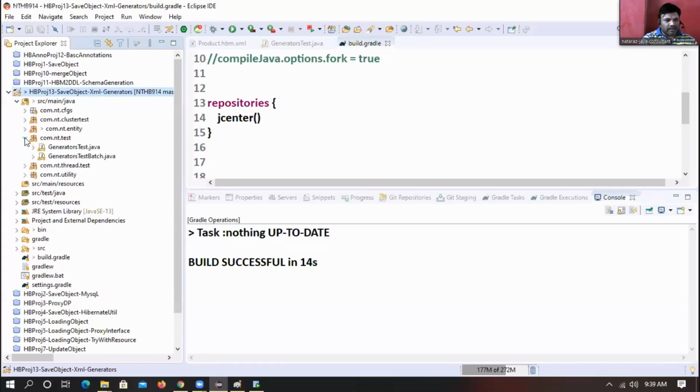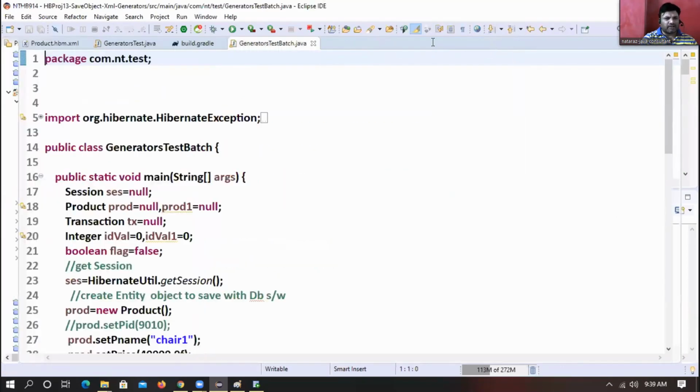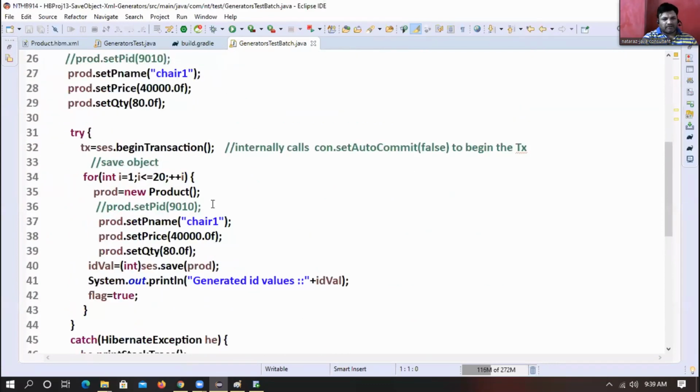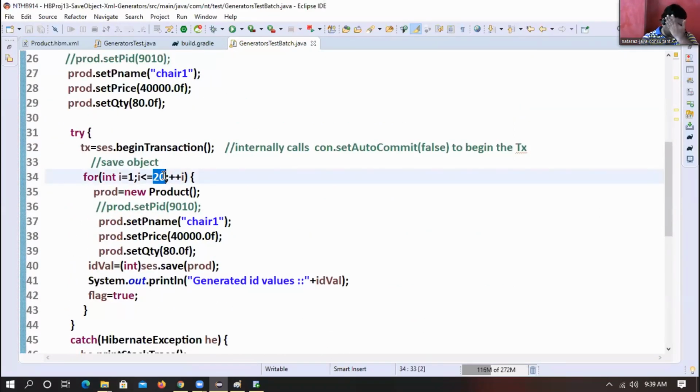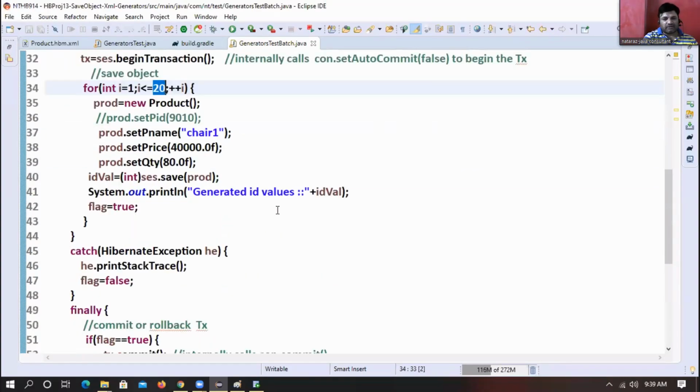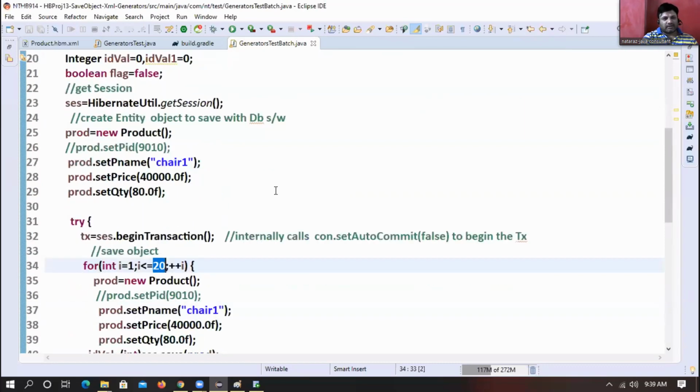Okay, here what test? For MySQL, Hilo will be there. Hilo will work in MySQL. Now, really, what is this? Batch size is 10, but I have taken 20. I have taken this for loop for 20. Understanding my point? Okay.